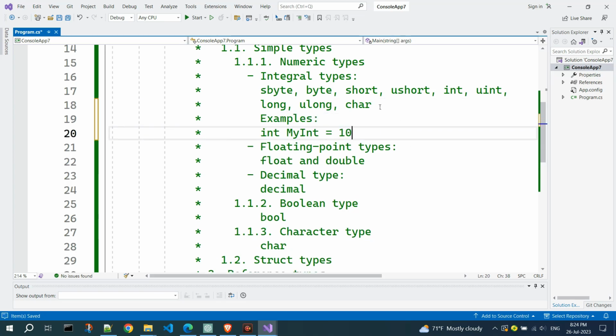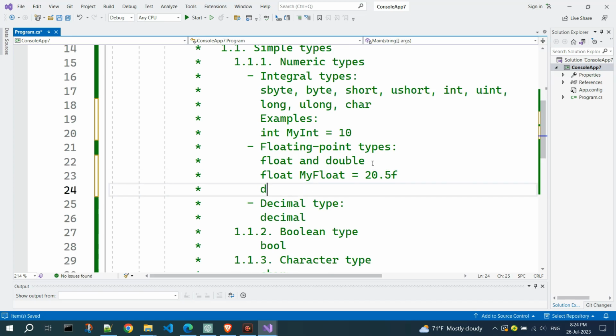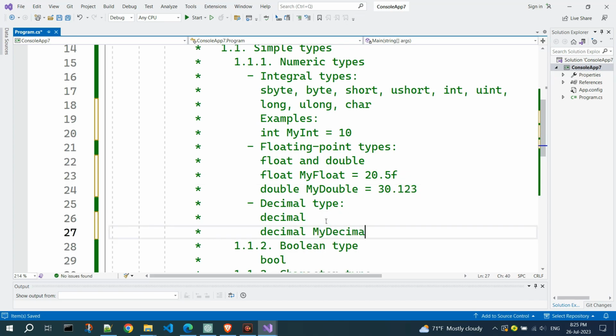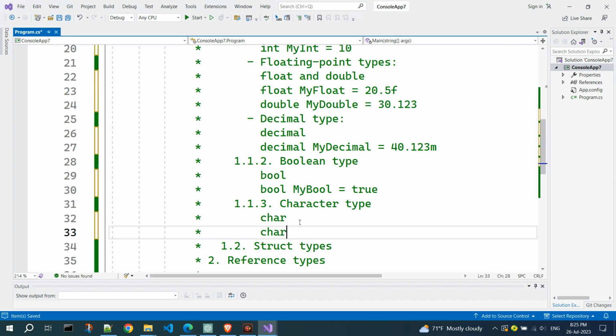int myInt = 10; float myFloat = 20.5f; double myDouble = 30.123; decimal myDecimal = 40.123m. Here is the Boolean type example: bool myBool = true. Here is the character type example: char myChar = 'a'.